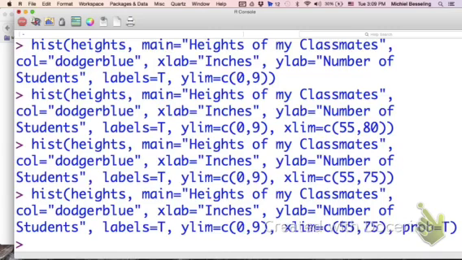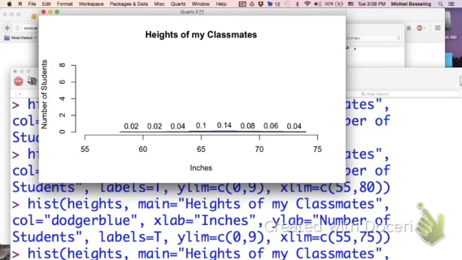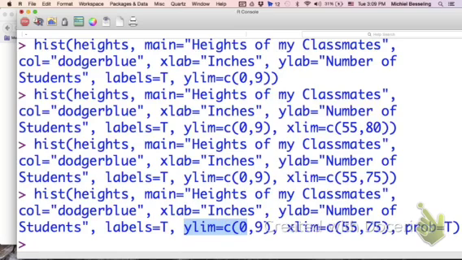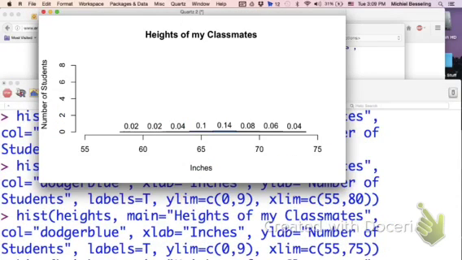And when it does that, why did it do that? I know why it did that. Do you know why? All I added there was prob equals true. Well, I still have this piece of code here that says y limits from 0 to 9. The only problem here is if I look at percentages, proportions, it looks like my highest proportion was 0.14.